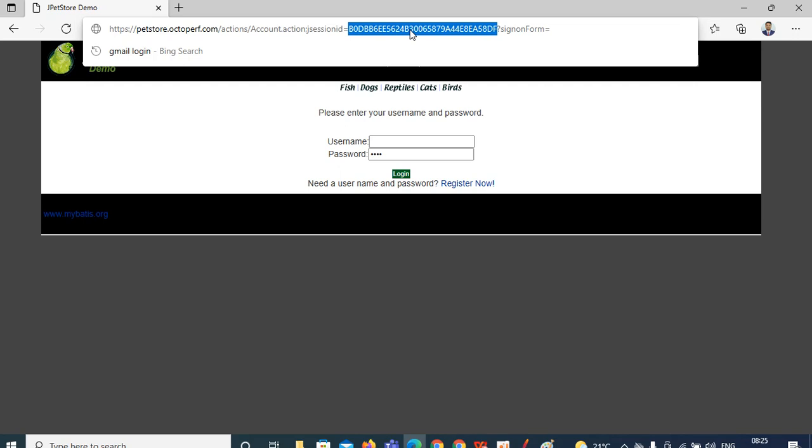If you want, you can check from your end as well. You can launch petshop.octopub.com on your laptop or desktop or somewhere else, and you will see the session ID generated like this. Each and every time this token may vary. It is a dynamic value. It may change from user to user and from iteration to iteration.